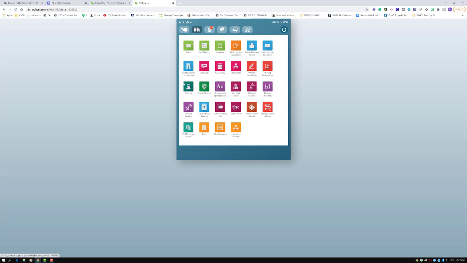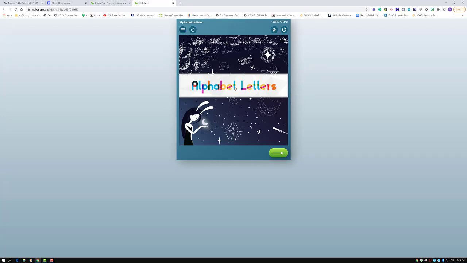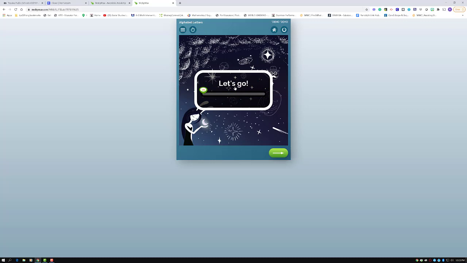If your students have all the programs, it will be in the third row down, fourth over, and it says Alphabet Letters, and it has ABC blocks. So let's click on this and see what Alphabet Letters program looks like for your students. And again, you will see that it will tell you the name of the program. Let's go always means the program is ready. And again, you can see at the top of the screen students can see how many minutes they've spent in the program.